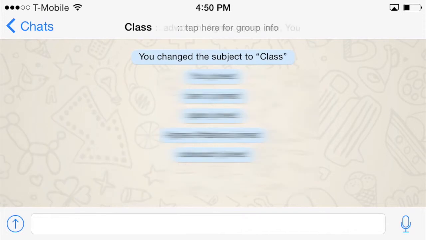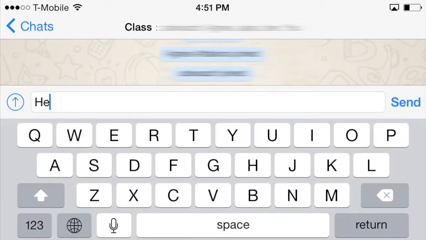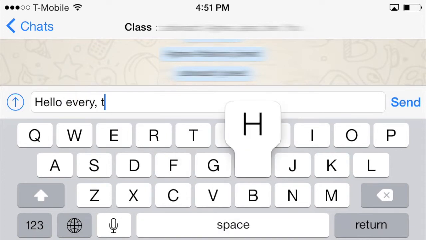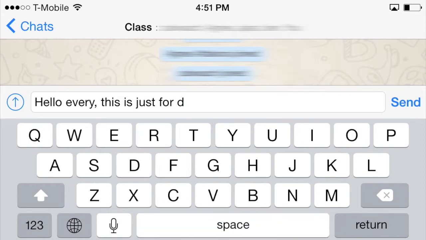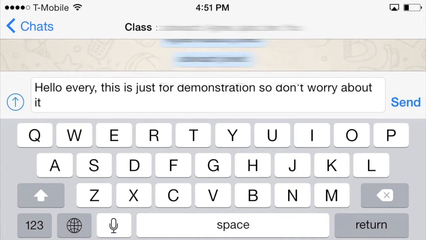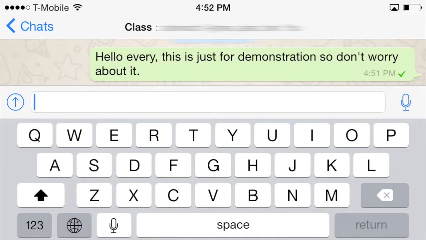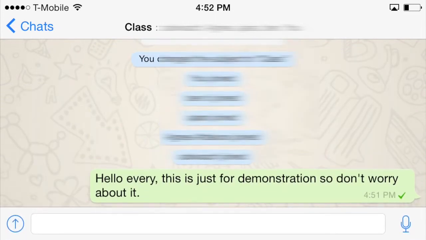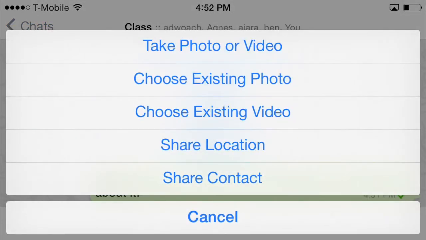When I go to Next, it shows those who are in the group: myself, and then 4 other people. I can just go ahead and send a message. Hello everyone. This is just for demonstration, so don't worry about it. I send it to everyone. Every one of them is going to see the message. If I have to send them a picture or a video, I can do that. I can select and send it to them.